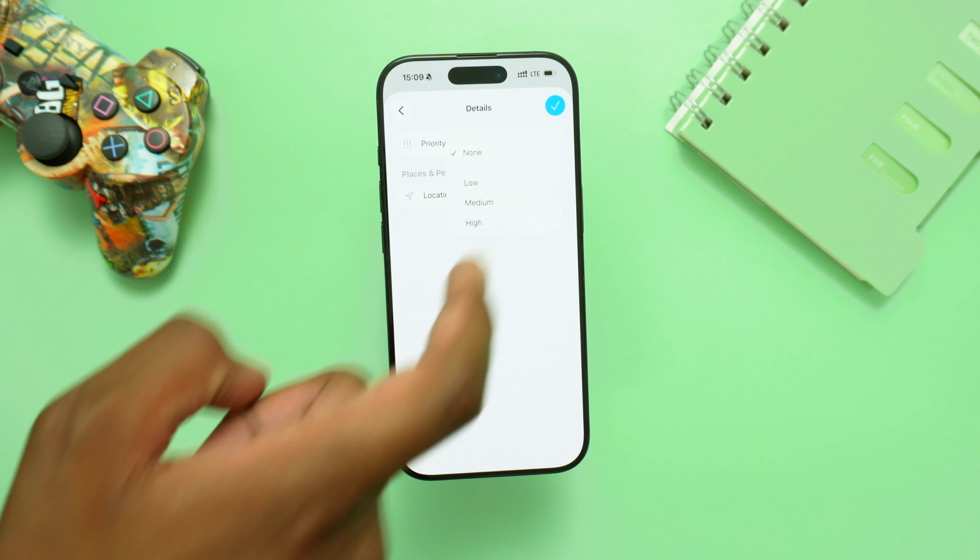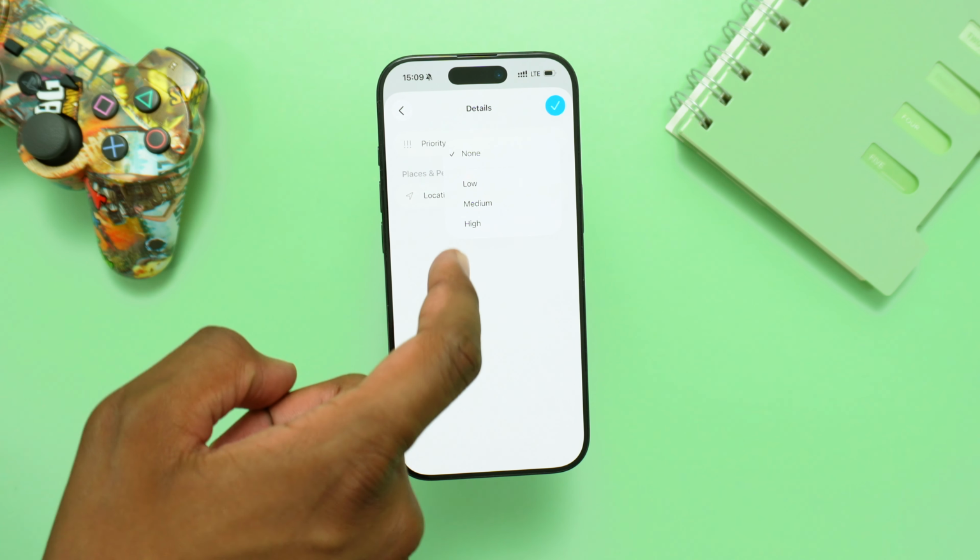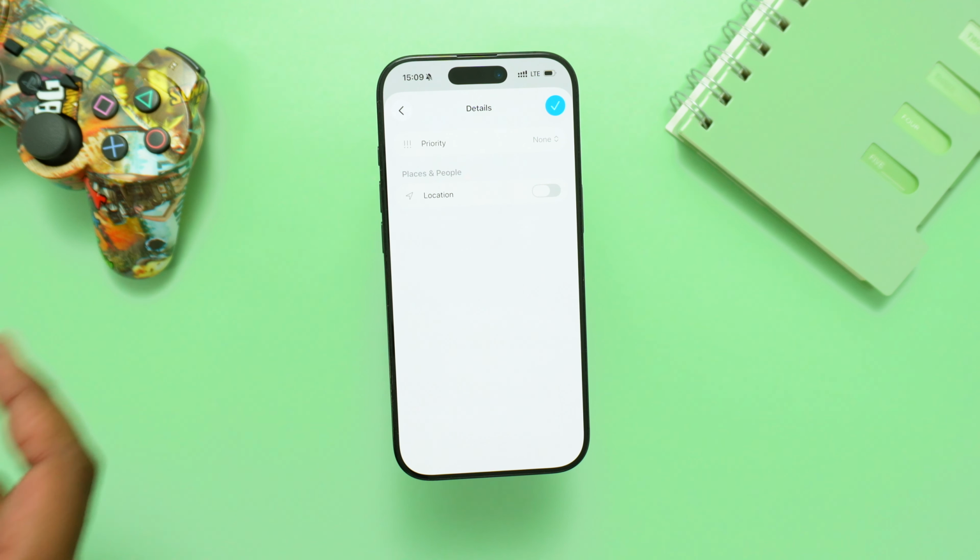So you have the priority in here. You can select whether this has low, medium, or high priority. According to the number of events that you do have in reminder, this will actually appear first and will keep on notifying you consistently so you do not forget it, right?